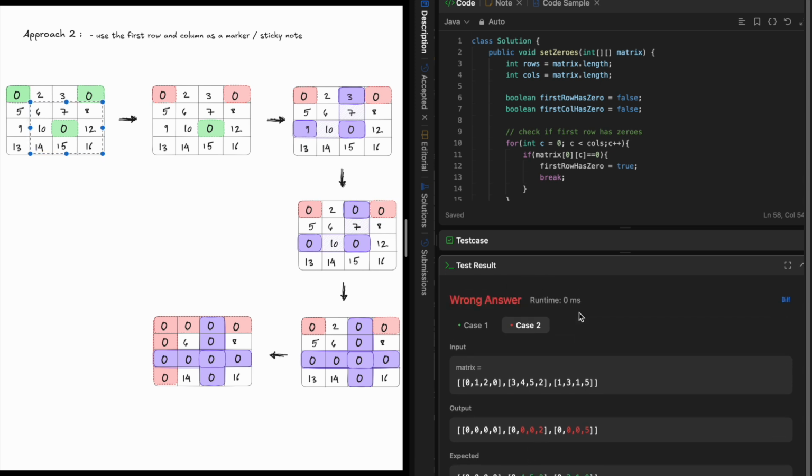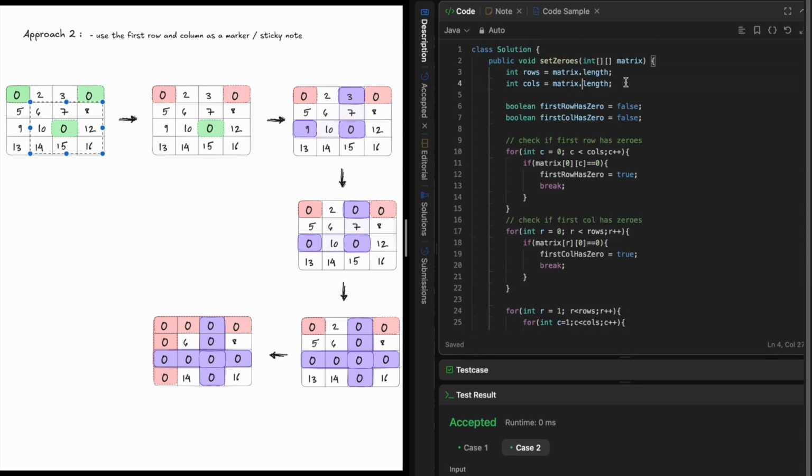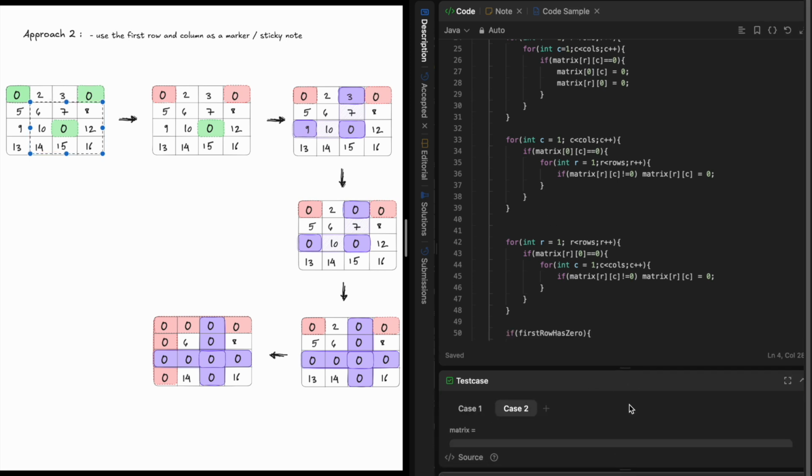That's very sad. So we were getting a wrong answer because of this. Our columns are matrix 0 dot length. Okay, and then it works. So let's quickly revise this code before submitting it.